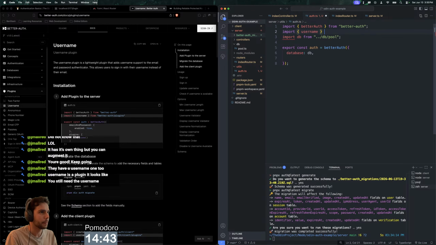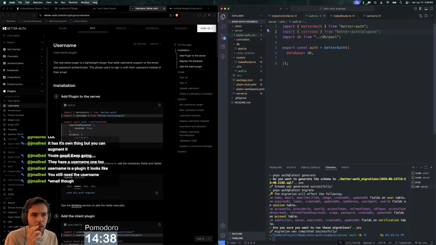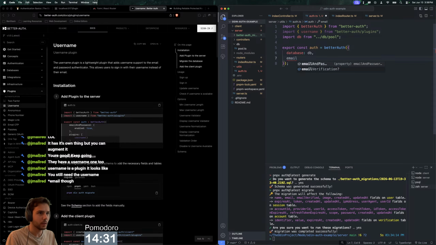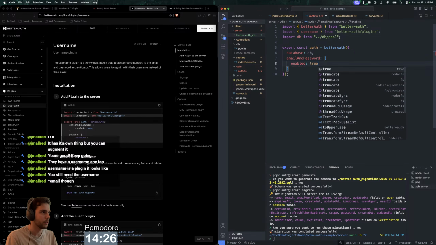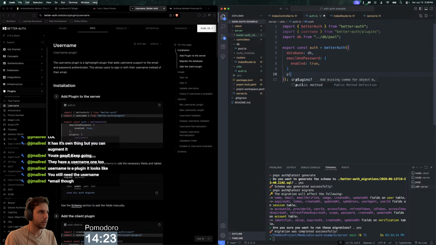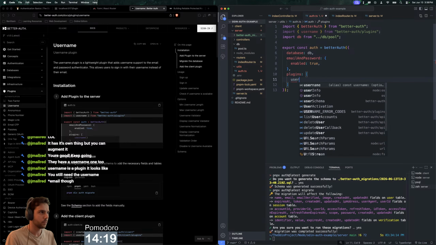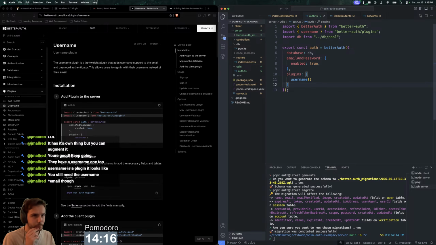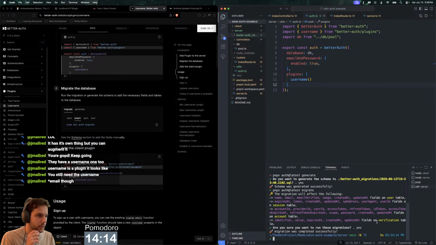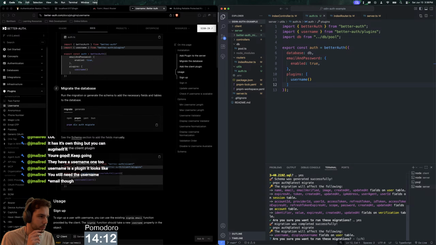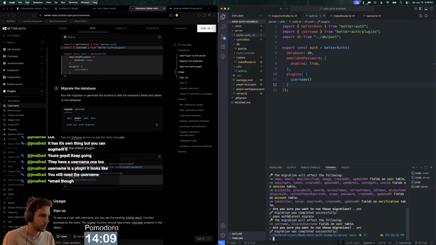I didn't see that. You still need the email? Okay. We can amend our login file anyway. So email and password is enabled, and then plugins, username. Okay. Then we migrate again, maybe. Okay.